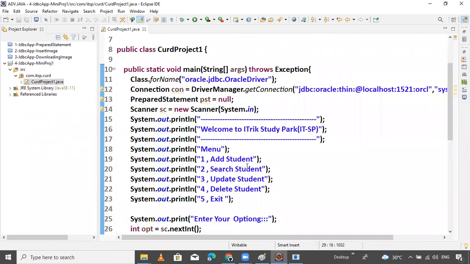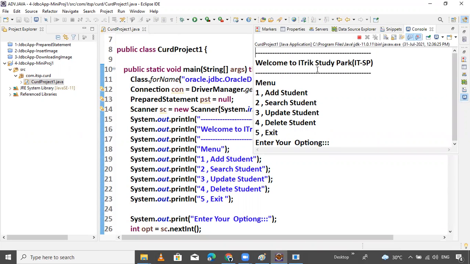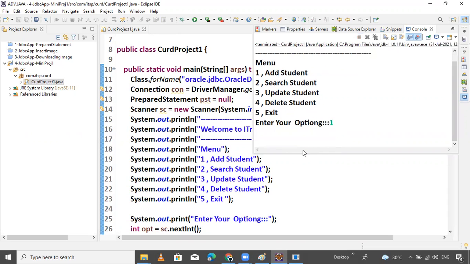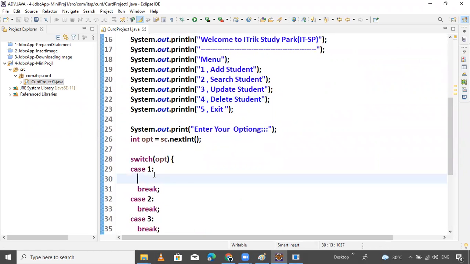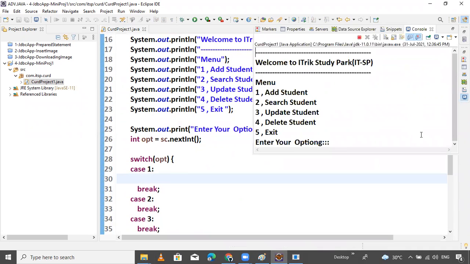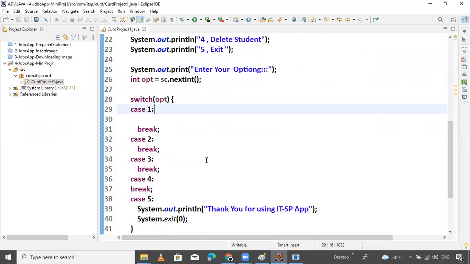Now you can see. Press Control F11. Then you will get a beautiful menu. Welcome to ITK Study Park. Enter your option like that. If you press 1, nothing happens because it's empty inside the one. Let me check one thing. I will show you, I'll run it one time. Press 5. Thank you for using ITSP app. Exit the application. That's it.